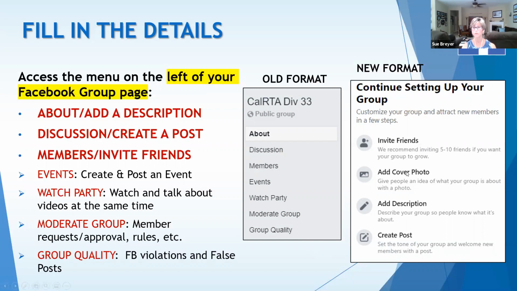You can add your cover photo, I showed you that. But these things down here, events, watch party, moderate group, and group quality, these kind of went bye-bye. They're not there. The watch party is basically in a different place now in the new version, and it doesn't really pertain to the group. So I wouldn't worry about that. So those 3 are most important.